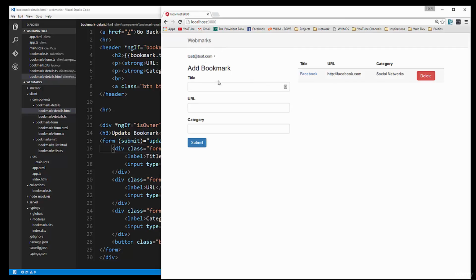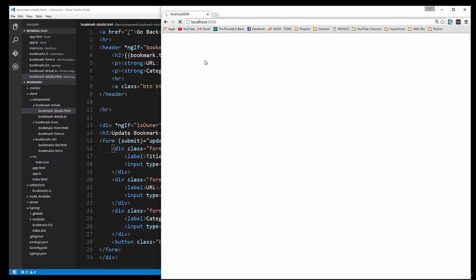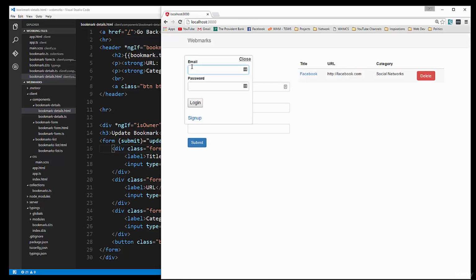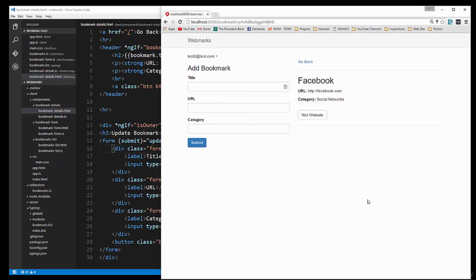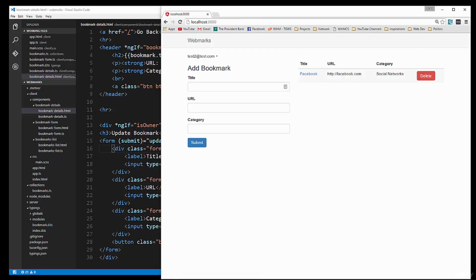Now if I was to log out, sign out, click on Facebook, there's no form. If I was to log in as someone else, let's say test2, and we go to Facebook, still no form. Okay, so now we can only update it if we're that user that actually added it.